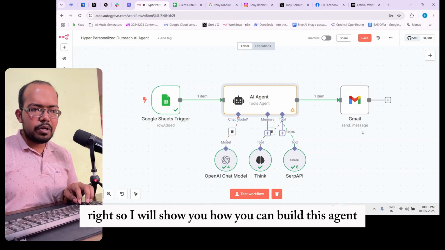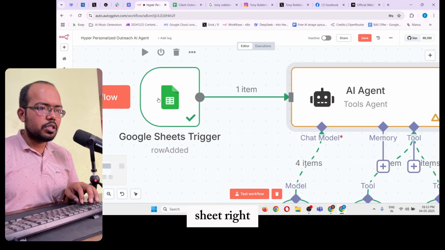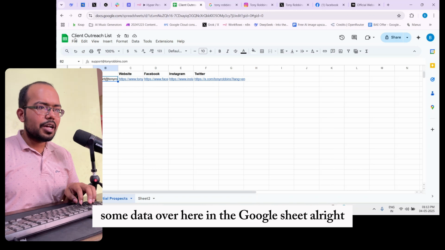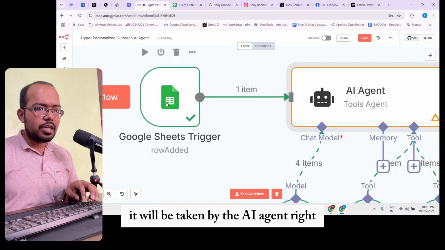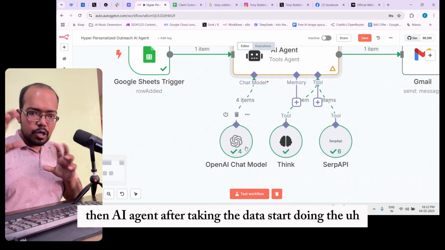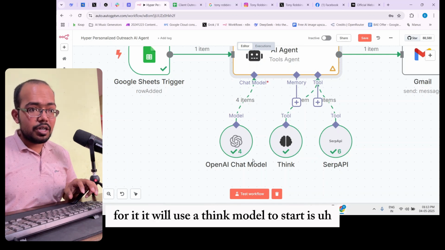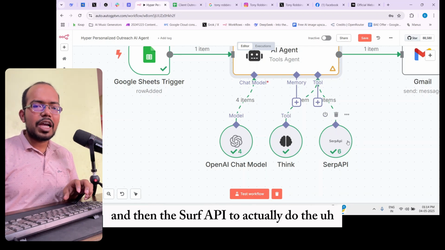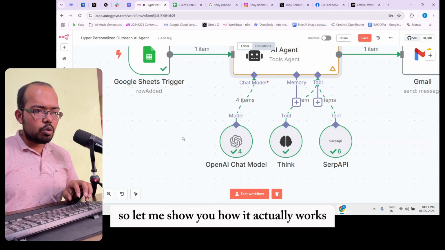So I will show you how you can build this agent. I will give you the walkthrough of it. First thing that I will do over here is the Google Sheet, right? Every time you fill some data in the Google Sheet, it will be your client outreach list. You put the data over here, it will be taken by the AI agent. Then the AI agent, after taking the data, starts doing the action. It will take the OpenAI chat model to write the email, it will use a think model to do the smart thinking, and then the SERP API to actually do the research to find out the client data on Google. So let me show you how it actually works.